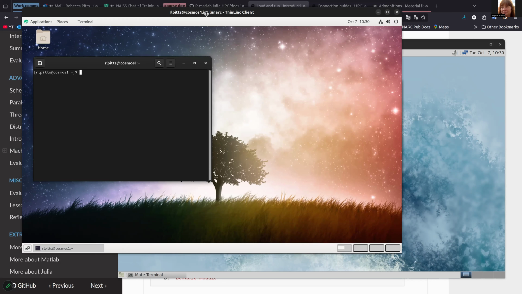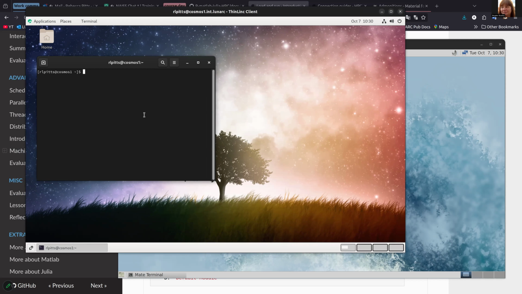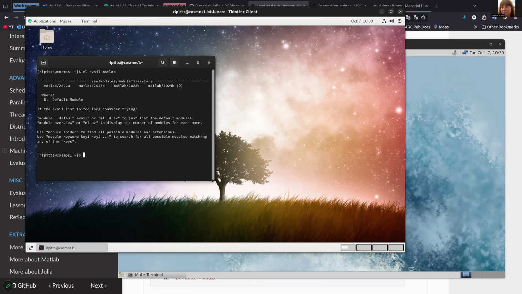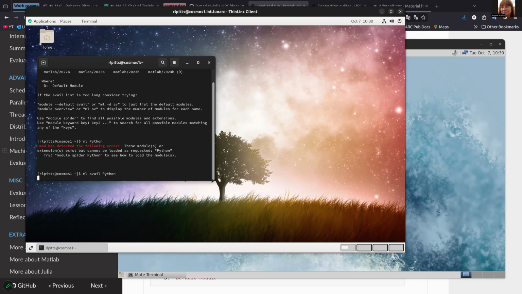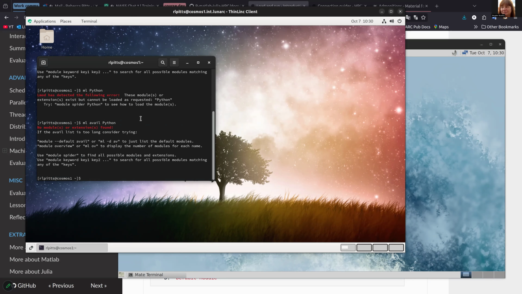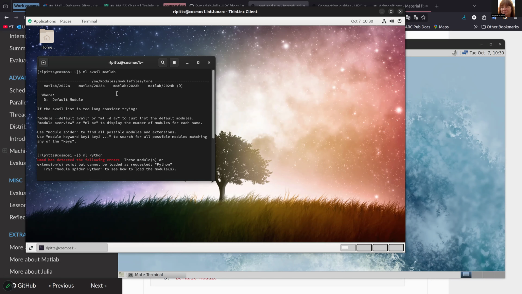And here's what it looks like on Cosmos, where the modules are more hierarchical. So if I were to try and do ML avail Matlab, Matlab is different because it can be loaded directly, so this will show up. But normally, for something like Python, you have to load a version in order to look at it. But with MATLAB, that can be loaded directly, so it will still show MATLAB.